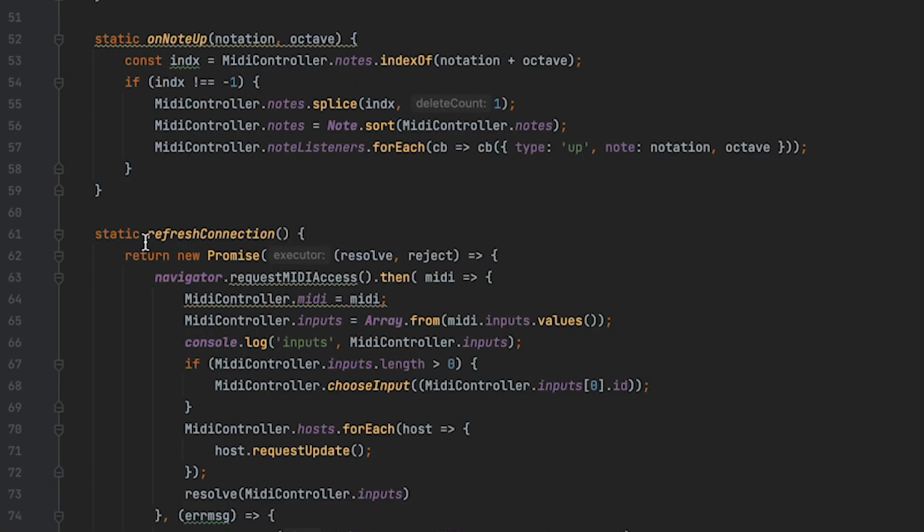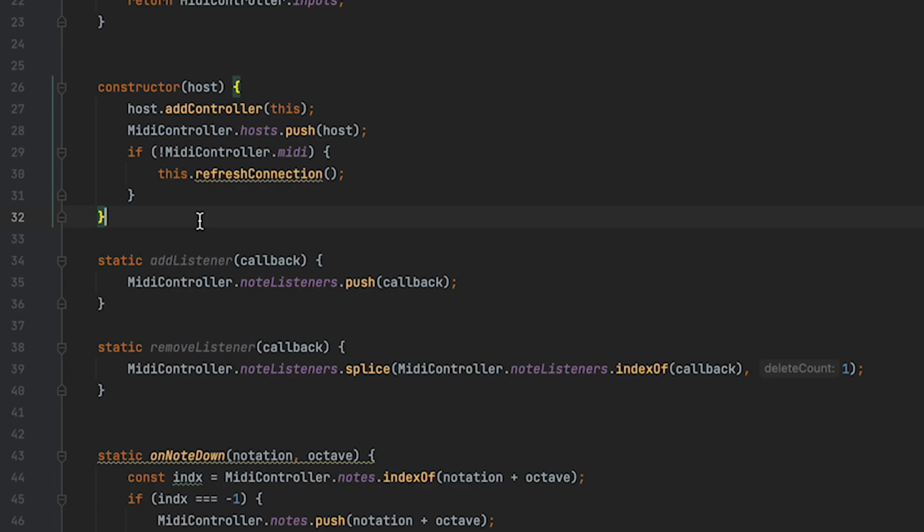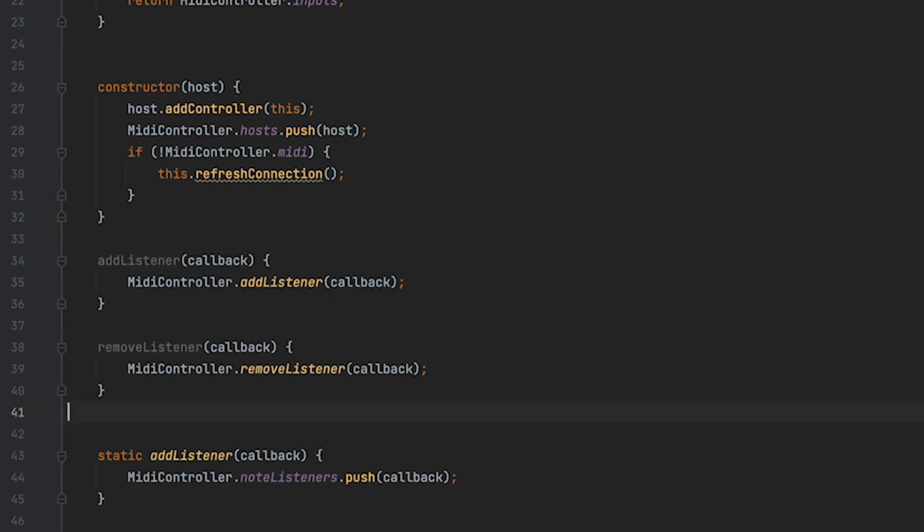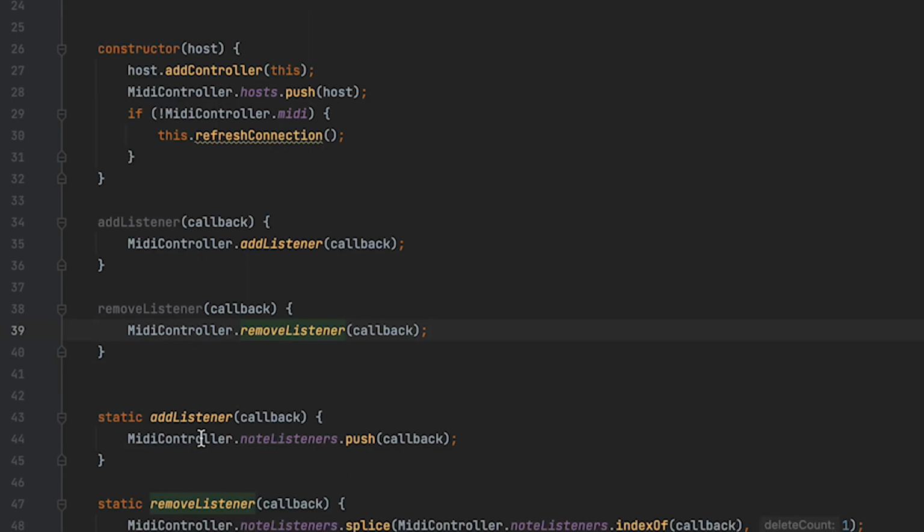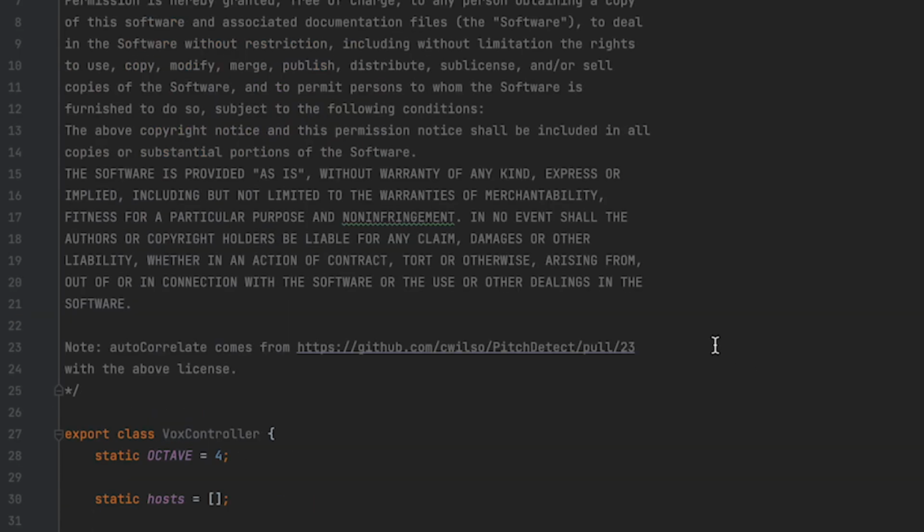Now, refresh connection, you know what? I'm just gonna change this from static to instance-based because for our demo and for our app, this is really all we're gonna need. I could create another pass-through that connects to the static back method, but I'm gonna be a little bit lazy here and do this. Now, I think the only other thing we really need here, and for our demo, we might not even need this, but I'm gonna add listener, remove listener that really just passes through again to our static variations of that function. Now I'm gonna move on to our pitch detection microphone setup here.